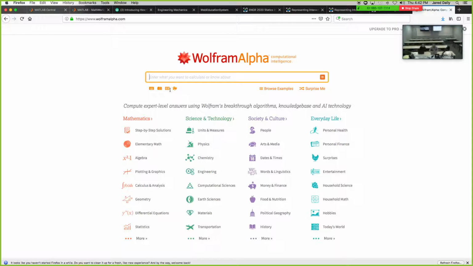It doesn't quite do the same things as MATLAB does. It can do some of the same things MATLAB does, and it's not quite as powerful as MATLAB. But Wolfram Alpha can do many things that MATLAB cannot do very easily, and it does them much more easily and much faster than MATLAB does.